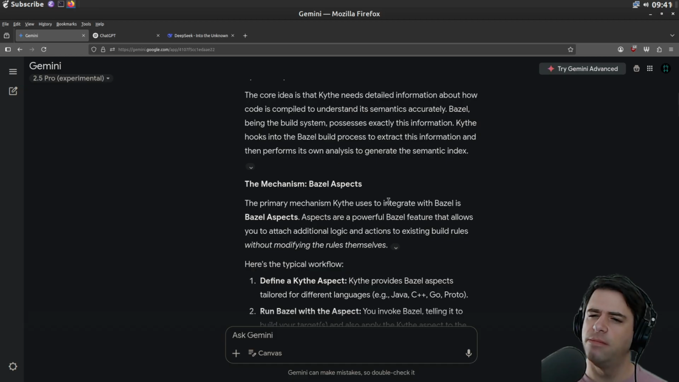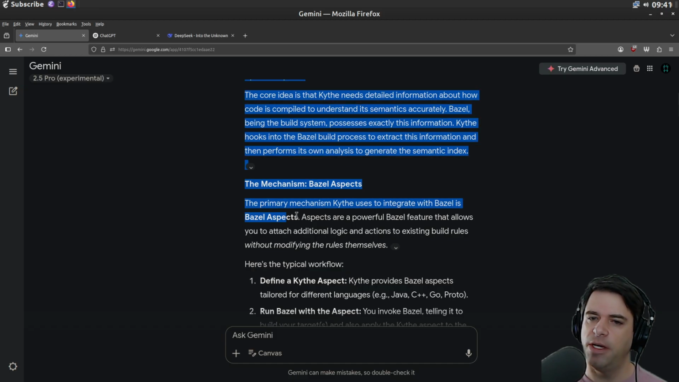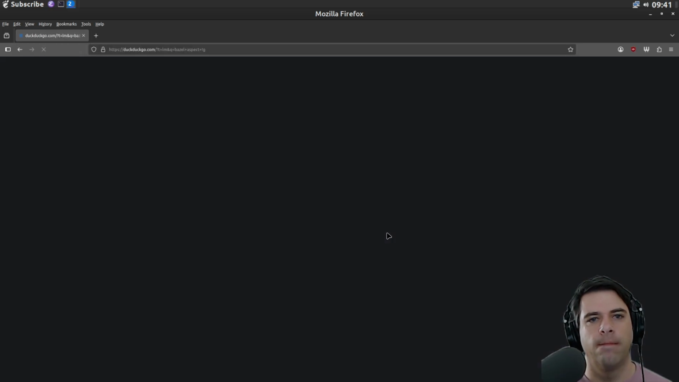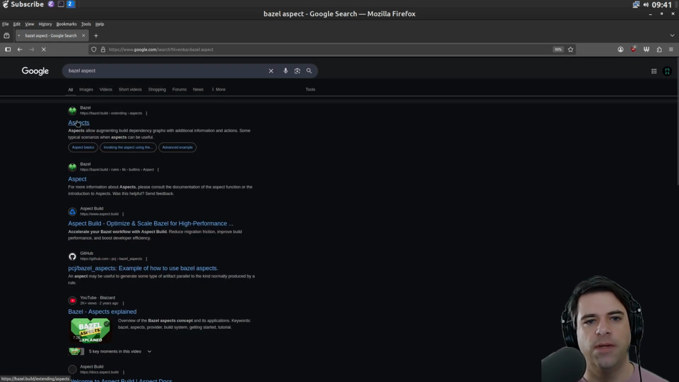The primary mechanism to integrate with Bazel is Bazel aspects. Aspects are a powerful Bazel feature that allows you to attach additional logic and actions to existing build rules. Is this real? Aspects.